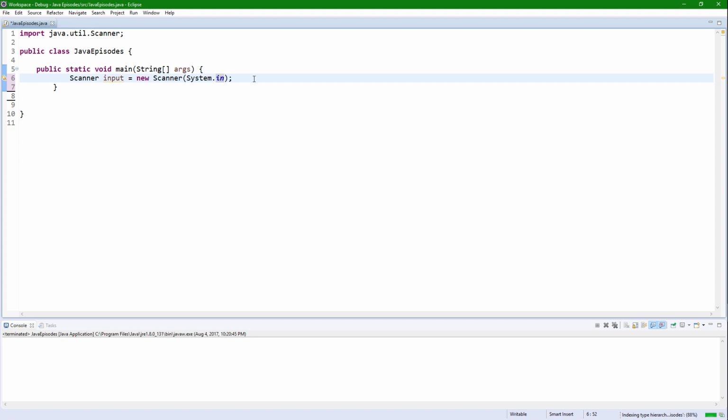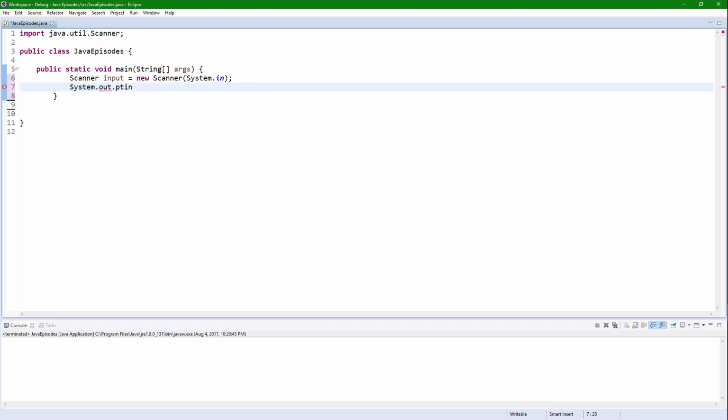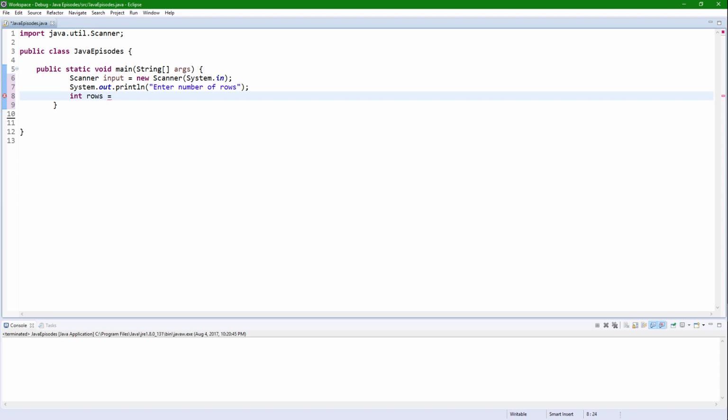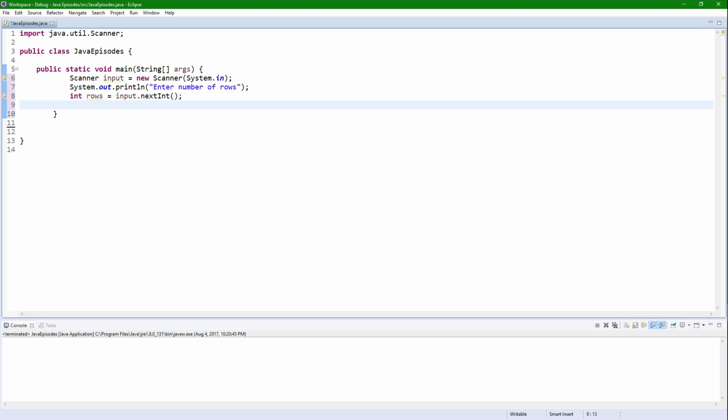It's gone. Alright, so next, we're going to read in, first let's do System.out.println, and we're going to print "Enter number of rows." And then we're going to do int rows equals input.nextInt(). Easy. Alright, and then we're going to do System.out.println.